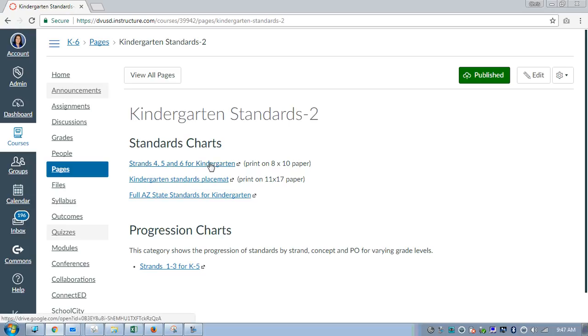And so in here you'll see just the content strands: the life science, the physical science, and the earth and space science. On the kindergarten placemat, you will find all the standards for strands 1 through 6 that are on there. And then this last one is the document from the Arizona Department of Education. This last chart will show you the progression of strands 1 through 3 through the grade levels.